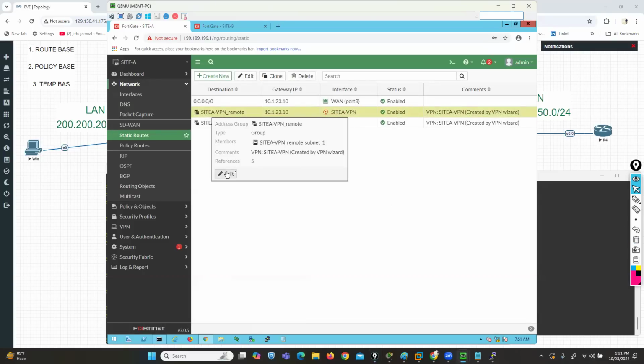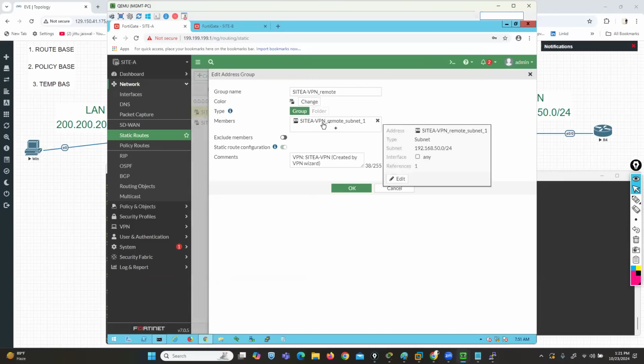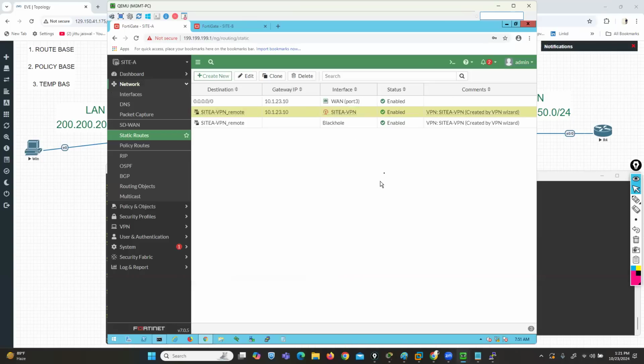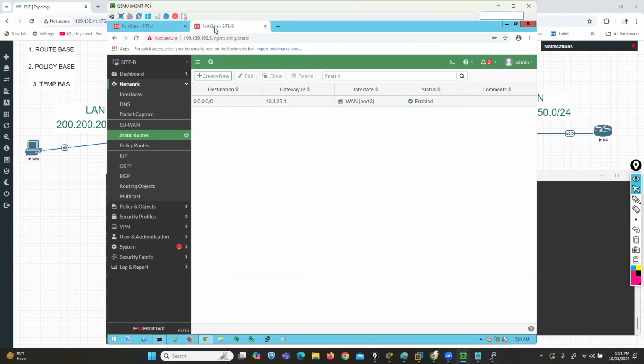If you want to go to this remote site, what exactly do we have in this remote site? So let's verify. Yes, we have 192.168.50.0. So if anyone tries to go to 50.0, yes, they can go via this site A VPN tunnel. Now let's go to site B branch office.